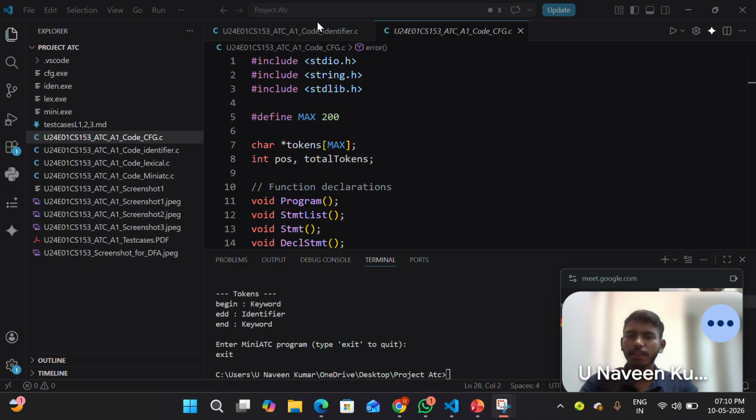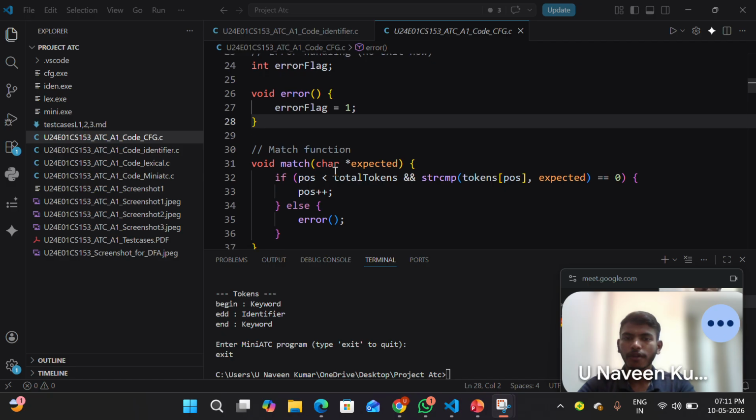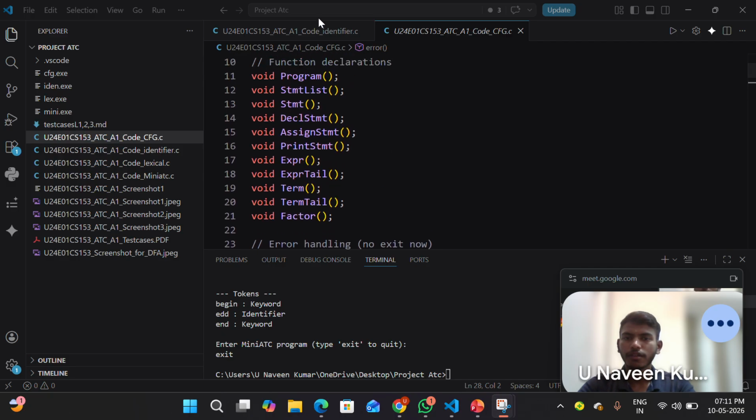Next, level 3, the lexical analyzer and parser. It is the advanced version: it takes the tokenized input and checks the program syntax, and this process is called parsing. The main idea is to check whether the program structure follows the grammar rules or not. For example, we give begin int id, id = number, print id. And these are the functions: program, stmt list. Here is how the program works, I will show you.